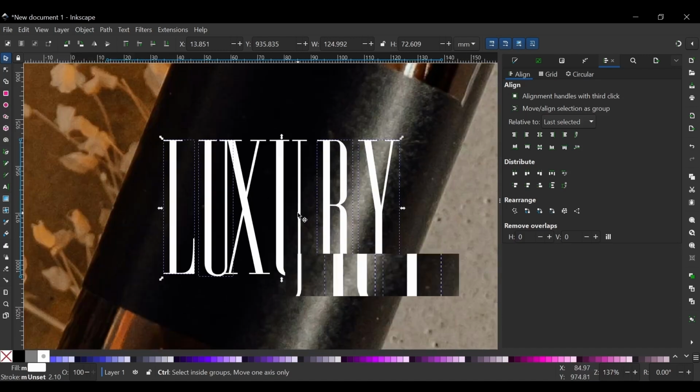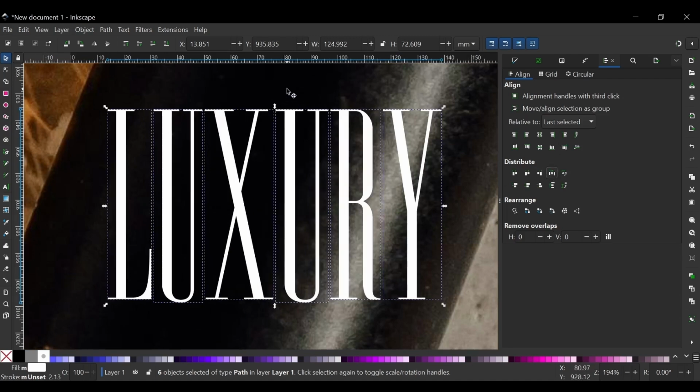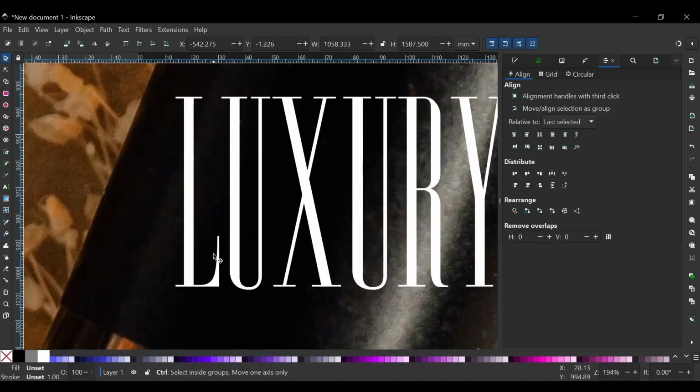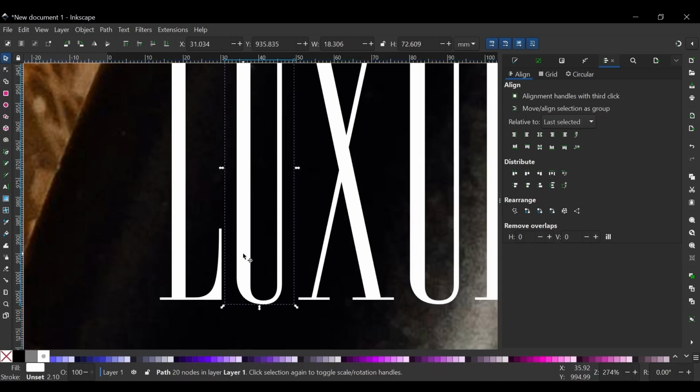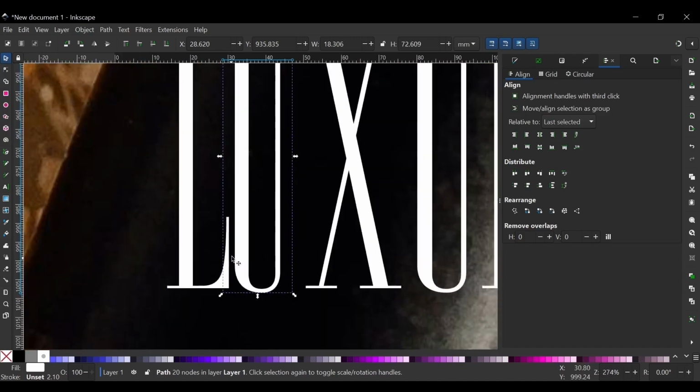Right about there is fine, and then shift click on this one, shift click right there, and then space these out evenly with this button right here. And what I want to do now is actually reduce the spacing between these two characters. So I'll hold Control and space it like that.